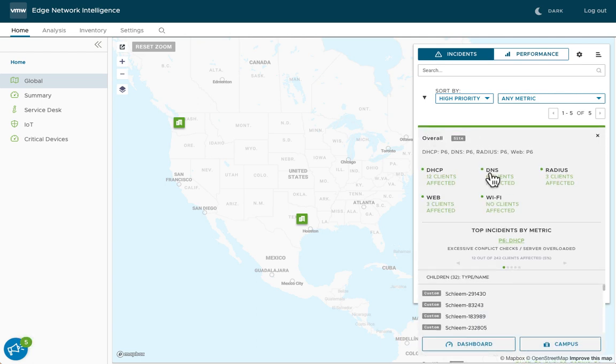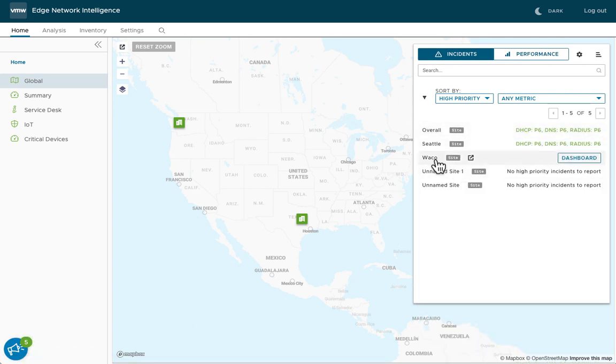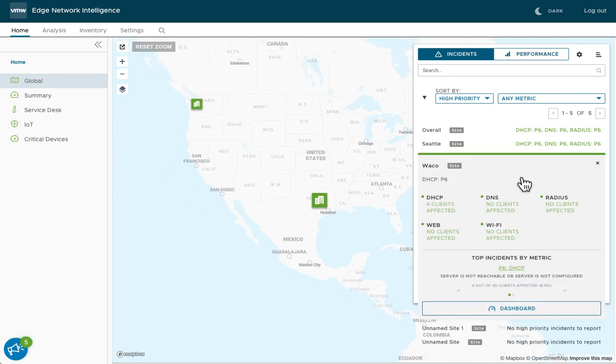Clicking on the Overall tab right here, you can see that in general there's no severe incidents going on, not a lot happening. There is a Priority 6 DHCP problem. You can also drill down to a specific site. For example, looking at Waco, you can see that that has the same Priority 6 DHCP incident. Clicking on this dashboard link right here will take you to the summary dashboard for that specific location.